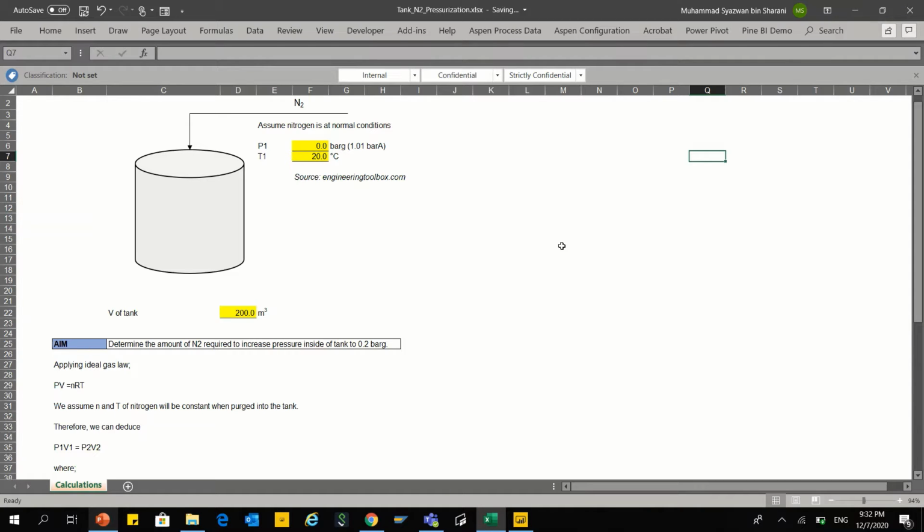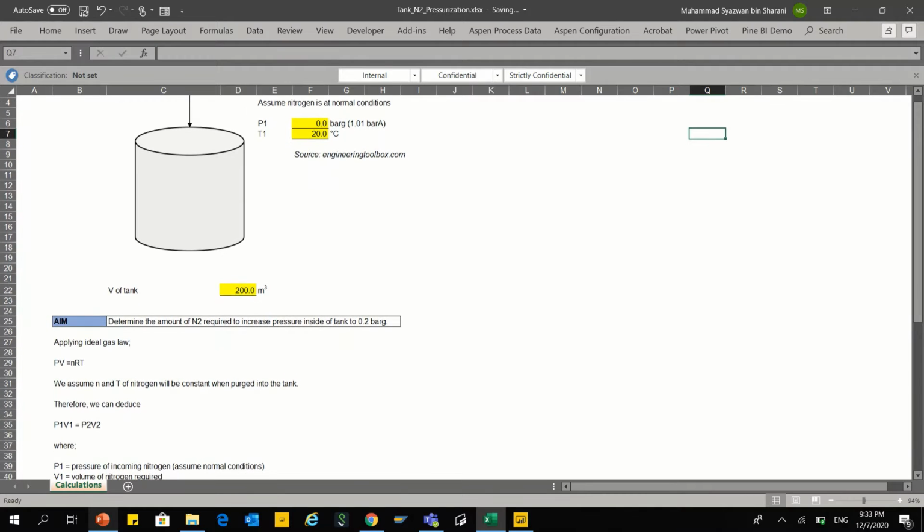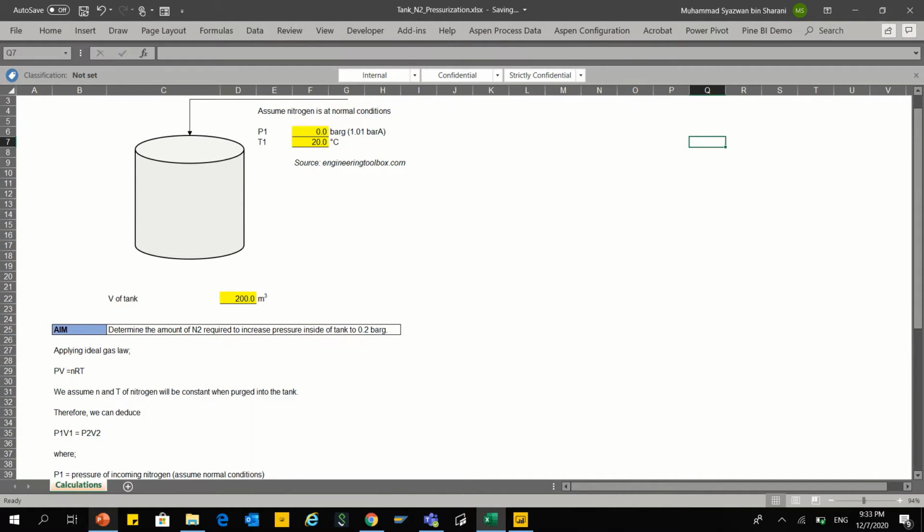So this is basically a visualization of the purging of a 200 cubic meter tank, purged by nitrogen at normal conditions, which is at a pressure of 1.1 bar absolute and also a temperature of 20 degrees Celsius. So by having this data, I can basically use the ideal gas law to determine how much nitrogen this 200 cubic meter tank needs.